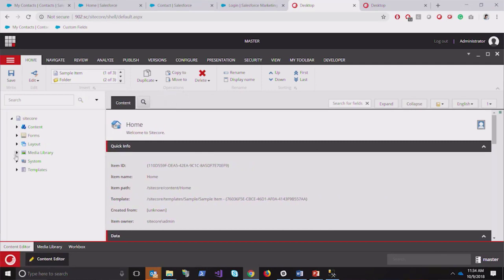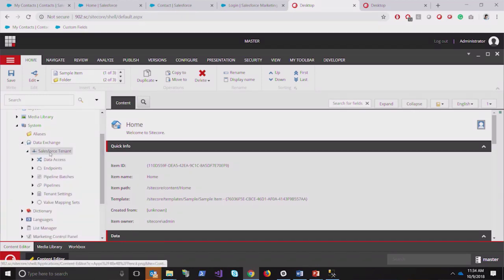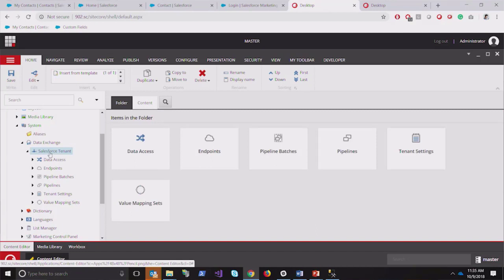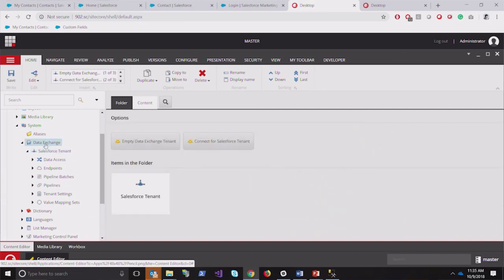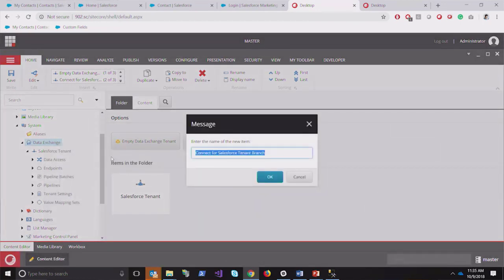The first thing we're going to do is go into Sitecore, System, Data Exchange, and the Salesforce tenant. What is this? The Salesforce tenant is a tenant which I just created. So for example, if I were to go to the data action, I could create a Connect for Salesforce tenant, and basically I could create a new tenant. That's how simple and easy it is, and you can create multiple tenants, because Sitecore has the capability to connect to multiple Salesforce instances.